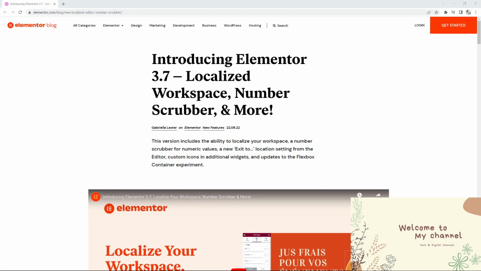Just wanted to give you a very quick update on Elementor. Elementor 3.7 just dropped a couple of days ago, and with it we have 4 changes. I should say though that none of these changes are actually what you might call major updates to Elementor.